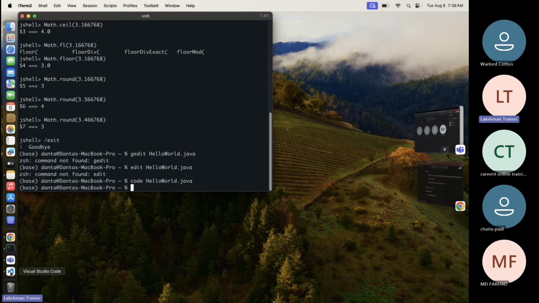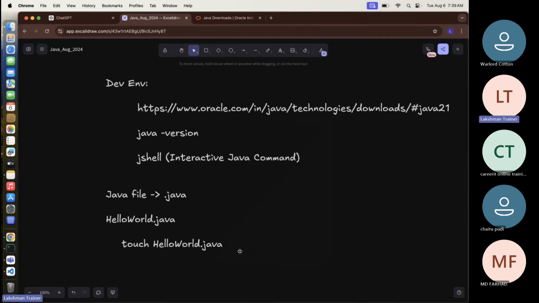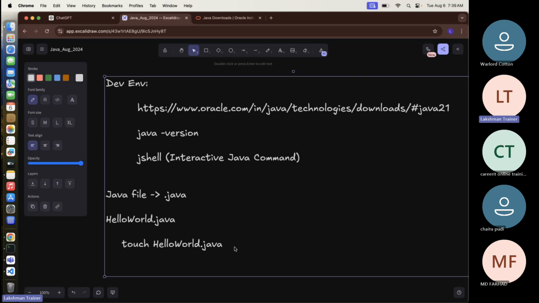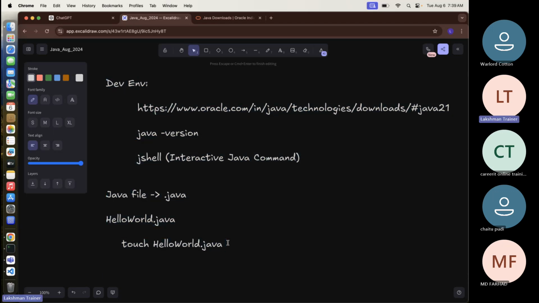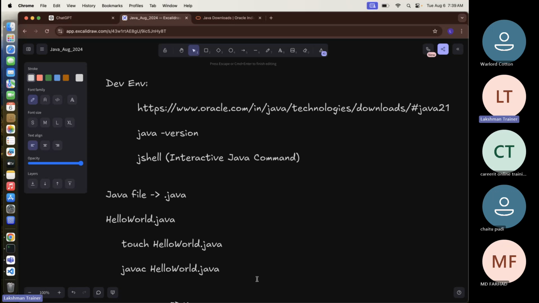Once you're done with that, the next thing is, we are going back. You have created the file, and in order to compile this file, you would do javac hello world.java. This javac stands for the Java compiler. Whenever you install the JDK, it is going to install two things.